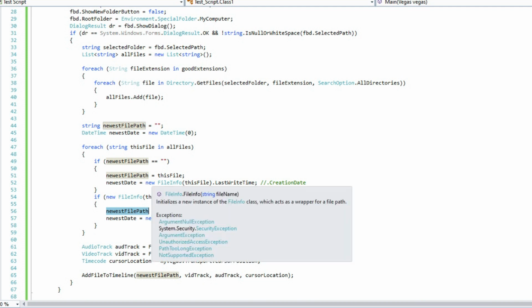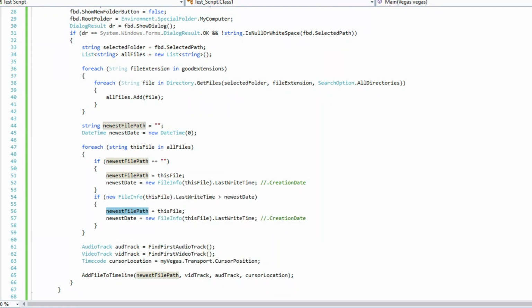Now what we want to do is create a new audio track if needed, and create a new video track if needed. If it's not needed, then we will just use the first audio and video track that we find. So here we have our audio track, which we have called audTrack, is find first audio track. And then same thing with the video track called vidTrack, find first video track. This is actually a routine that we've written, so let's scroll down and see the definition of these routines.